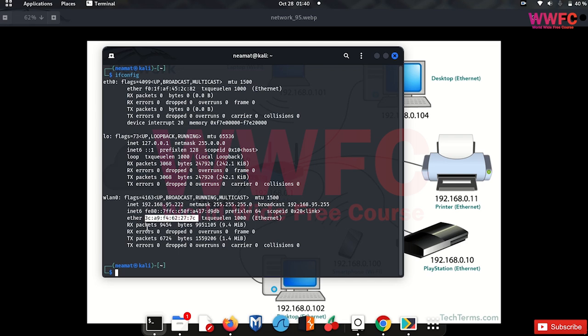If I change this, it will be changed in memory. If I restart my computer, you will see that it comes back to its real MAC address. So how can we change this?